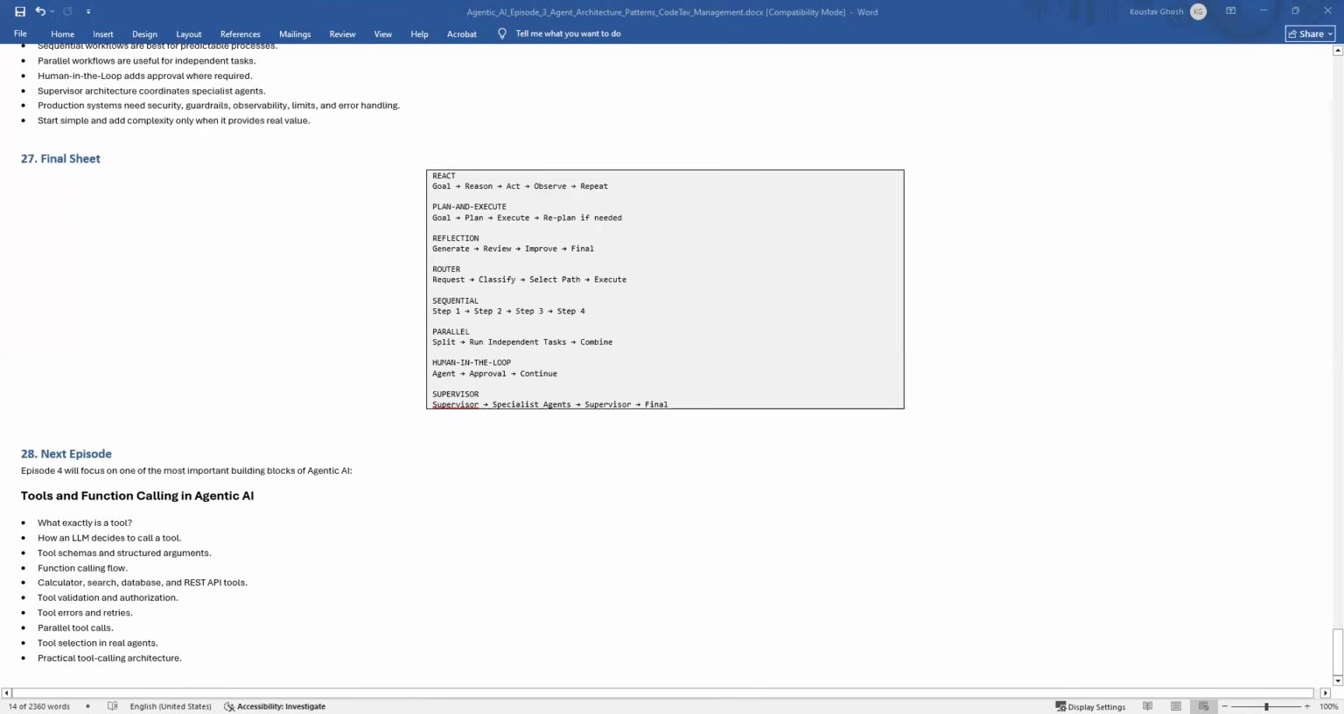Let's quickly remember the main idea: not every problem needs an AI agent, and not every AI agent needs a multi-agent architecture. So start with a simple solution. If your workflow is enough, then use a workflow. If you need dynamic decisions, then consider an agent. If you need planning, use plan and execute. If you need quality checking, then add reflection. If you have multiple tasks, use the router pattern. If you need multiple specialists, consider a supervisor or multi-agent architecture. And for sensitive actions, always consider human in the loop.